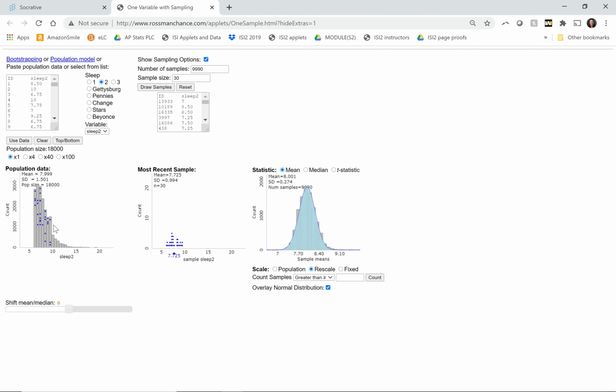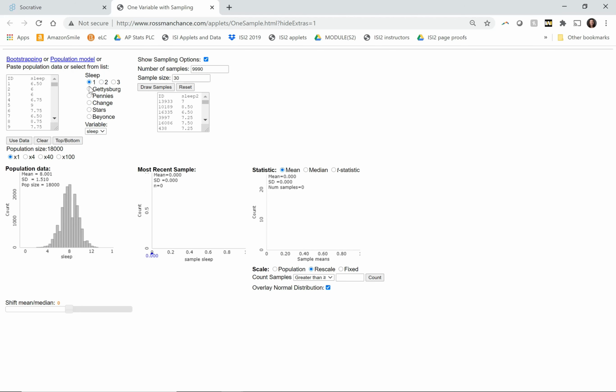But what if our population hadn't been skewed like this? What if it had been fairly symmetric from the beginning? So I'm going to go back to sleep 1, and you can see this distribution is a lot more symmetrical to start with. And I'm going to go back to the small sample size. I'm going to take a sample of size 10 from that population. And you can see that the sampling distribution is already nice and bell-shaped, even with a sample size of 10.